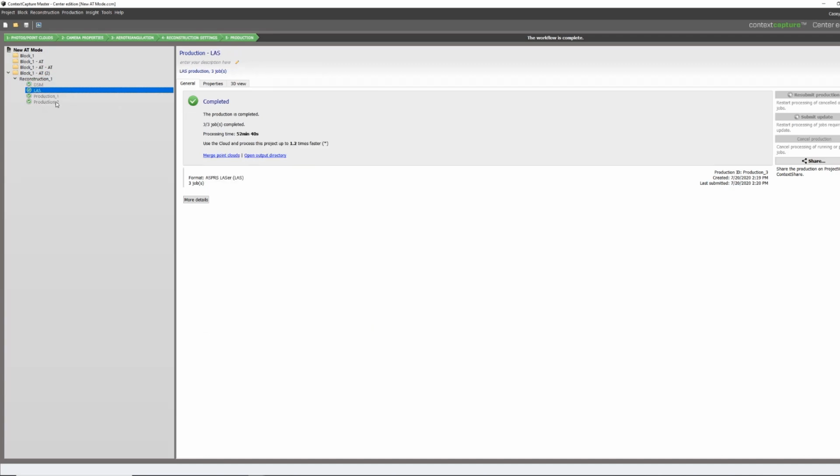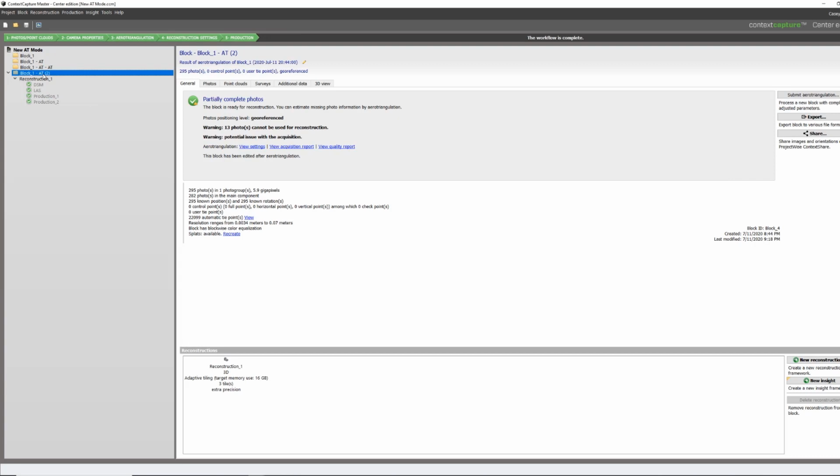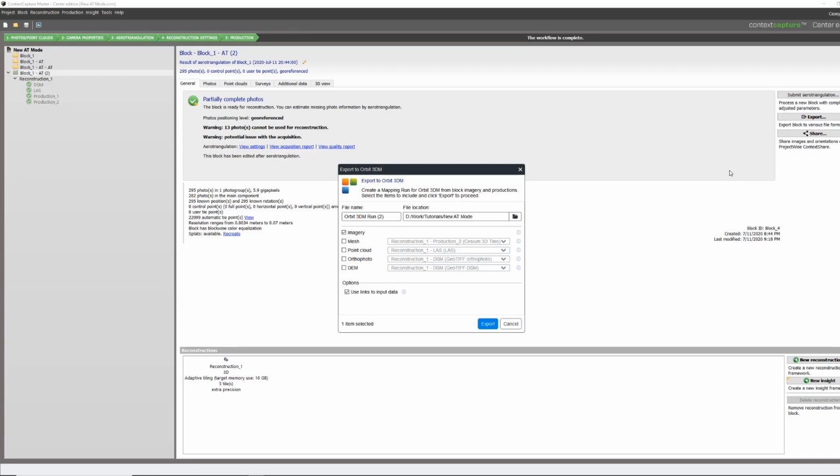We have a DSM, an LAS, A3MX, and Cesium tiles. We can then go back to our block that was used to generate those and click export. We can then choose the export to Orbit 3D option. And we could choose whatever formats we so wish to export.